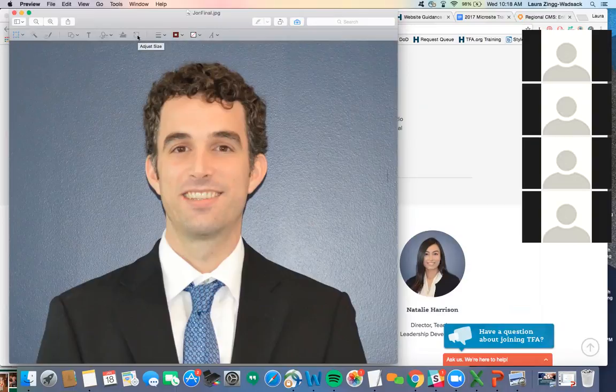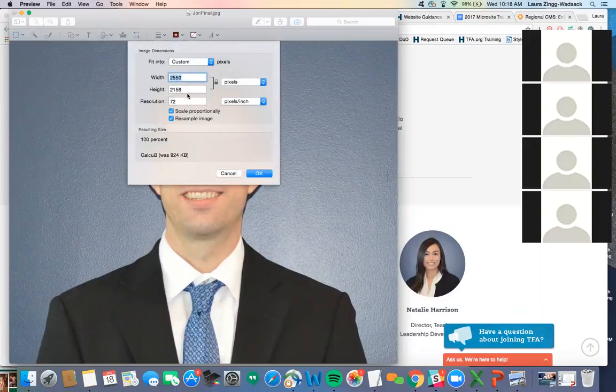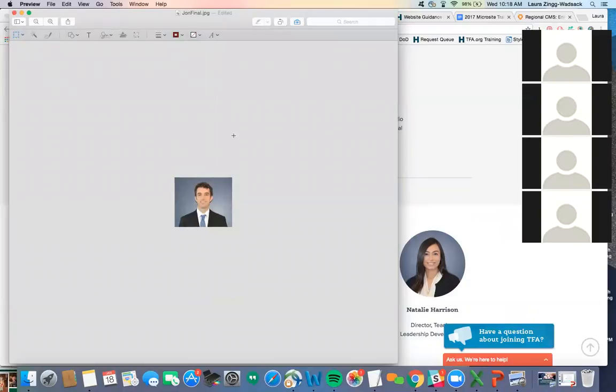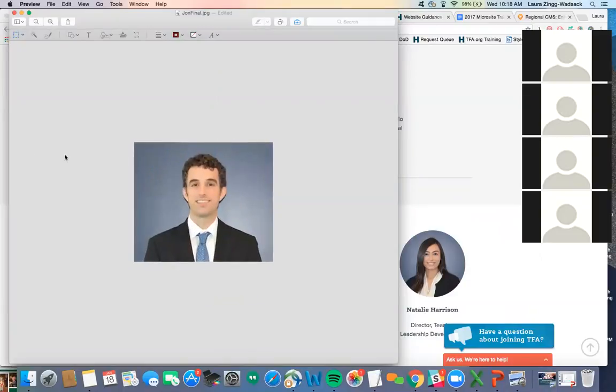I'm using a Mac, but if you're using a Windows machine, I think the tools you use to preview photos have some options as well for doing simple photo editing. So I'm just going to start by adjusting the size. I'm going to shrink this down to 320. 320 by 320 is the dimensions we're aiming for. And that's going to make his photo smaller here.